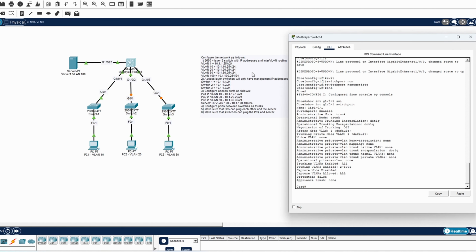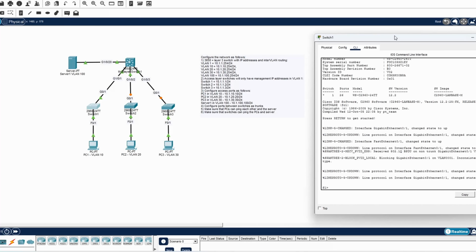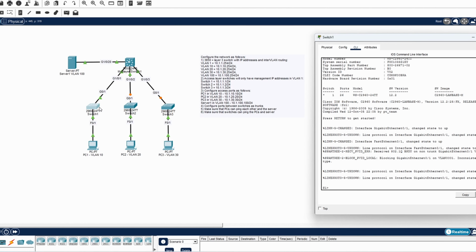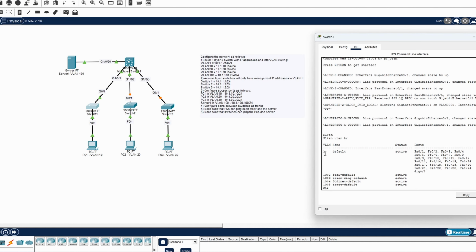So we will move to the access switches, and we will start with switch 1. For switch 1, we need to configure VLAN 10, because there's only one VLAN connecting to this switch, which is VLAN 10. If we do some basic checks, show VLAN brief, you see we don't have any. We only have the default VLANs.